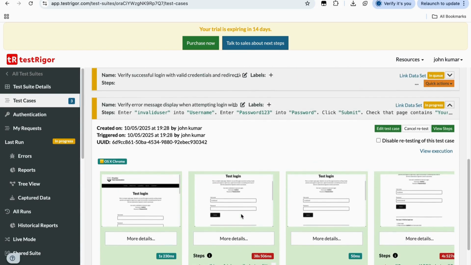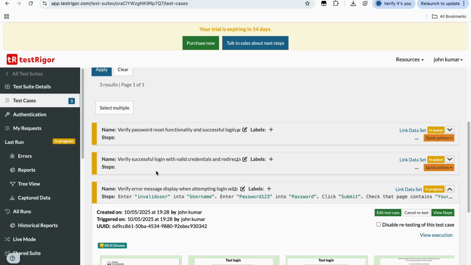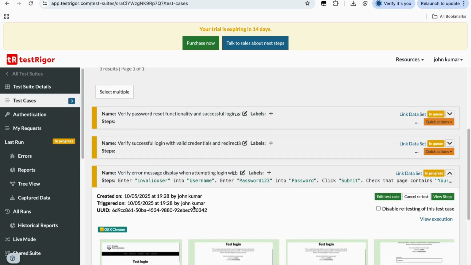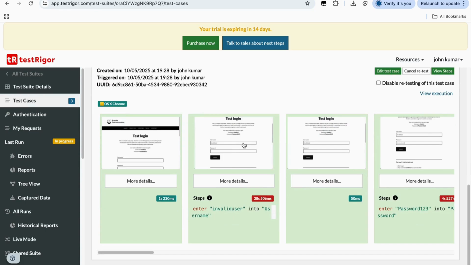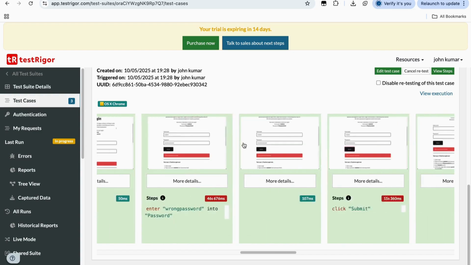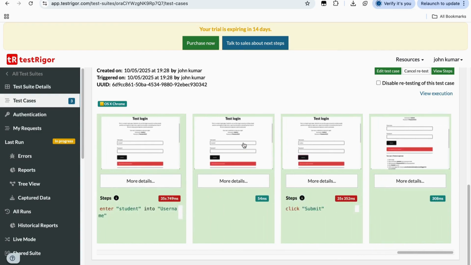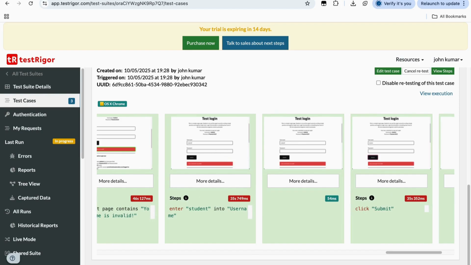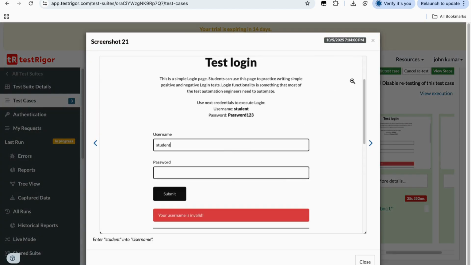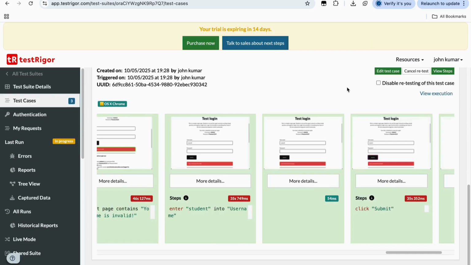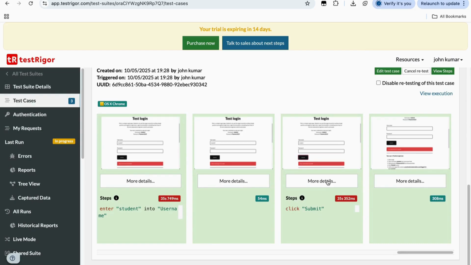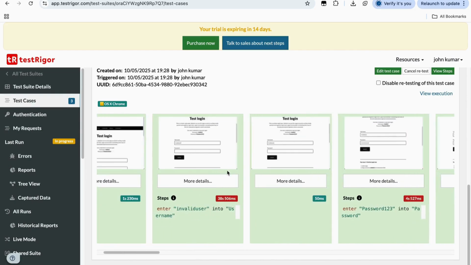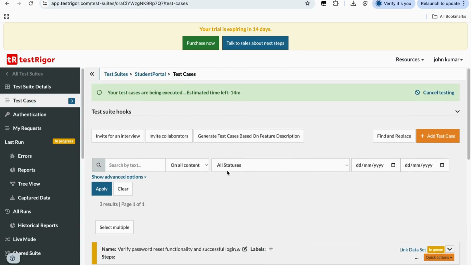Apart from this, these cases are still in the queue, so it's running one by one. We have actually initiated 3 test cases. So this is going through multiple steps. Okay, what it has done here: student username is invalid. Okay, no password. Okay, let's wait a few more minutes and see how this ends.